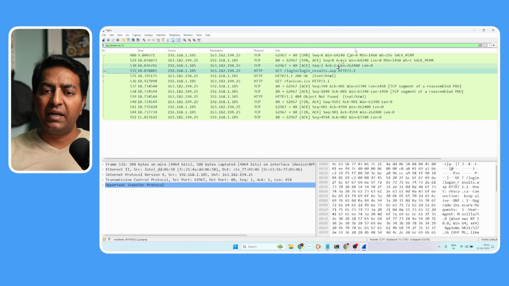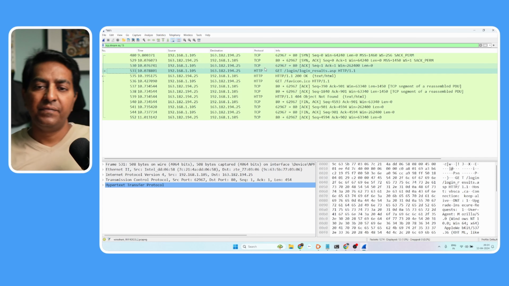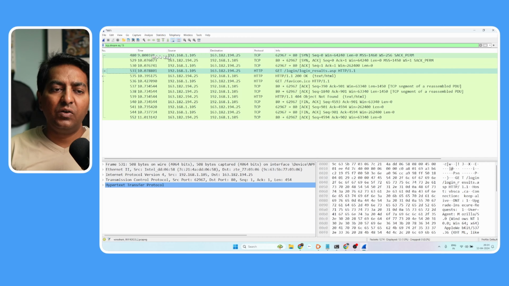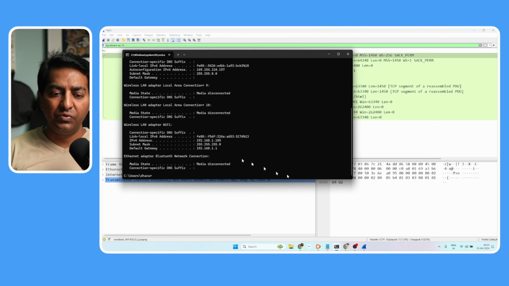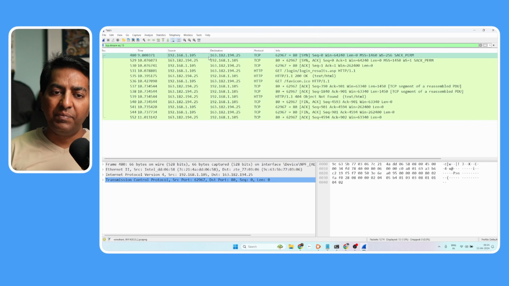Let's analyze this with the help of the filter that we have applied. If I look at the first request that originated from my computer, 192.168.1.105 is the IP address of my computer. If we go to ipconfig, you will see that this is the IP address of my local computer, and the IP address of the website we have captured is the same one applied in the filter.